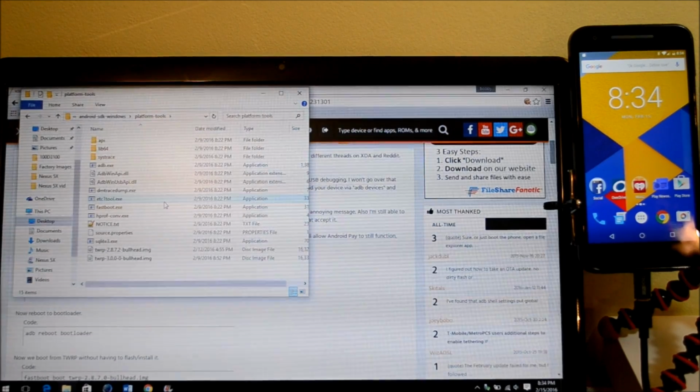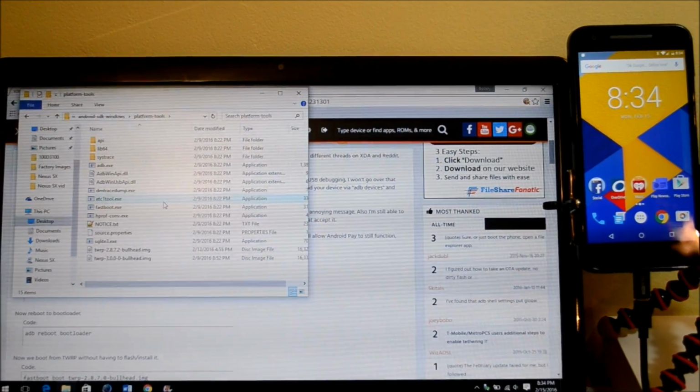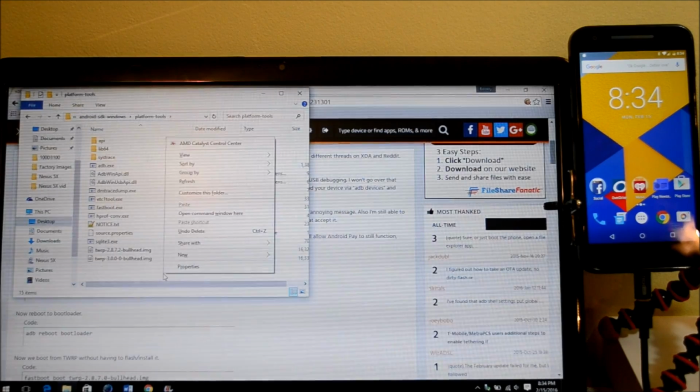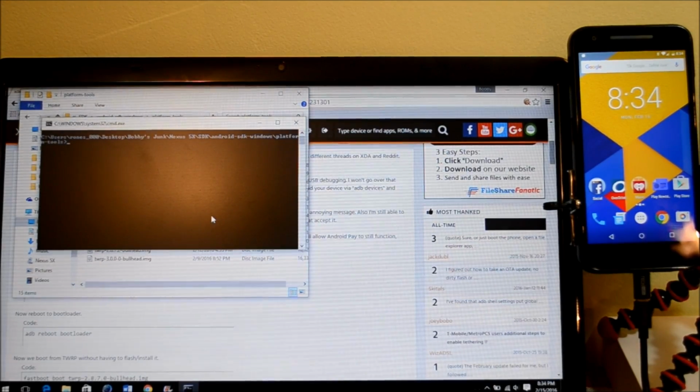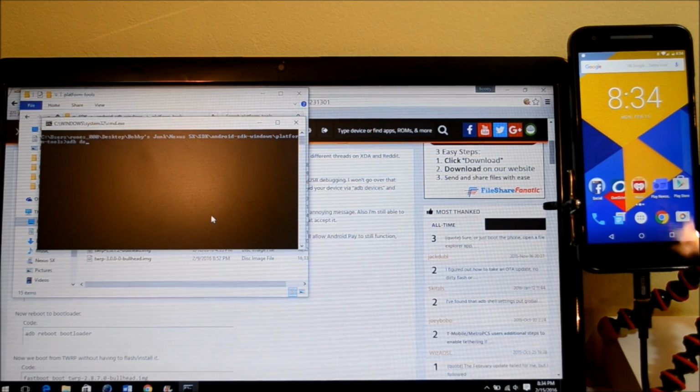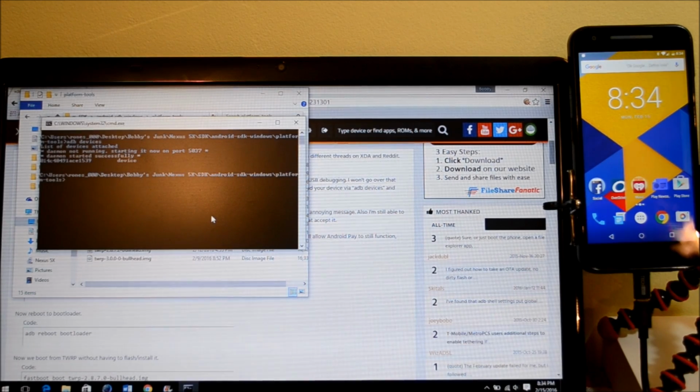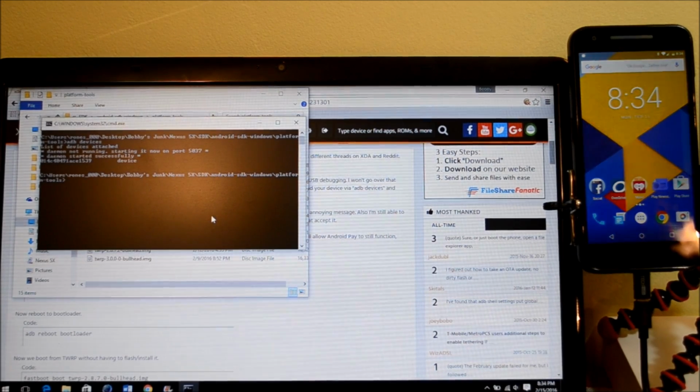Once again, hold down shift and right click out here. We'll open a command window here. At this point, I'll type in adb devices and we'll see what's attached. Make sure that this phone is attached. Okay, it shows that it's attached.